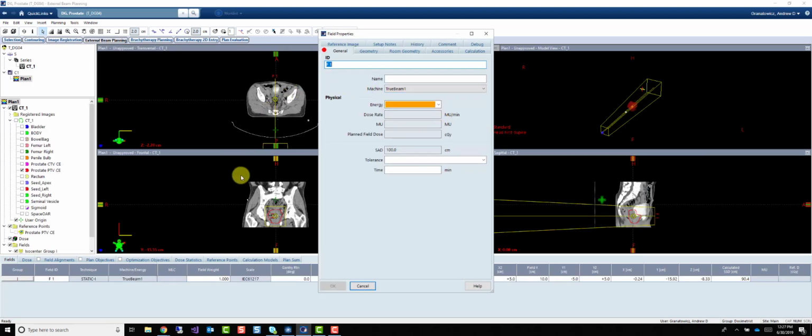Okay, next it'll automatically put a beam on for you. So I'm going to again leave the ID as the default F1. And since this is an APPA plan with a target that's in the middle of the patient, we're going to go with a higher energy, 15x.